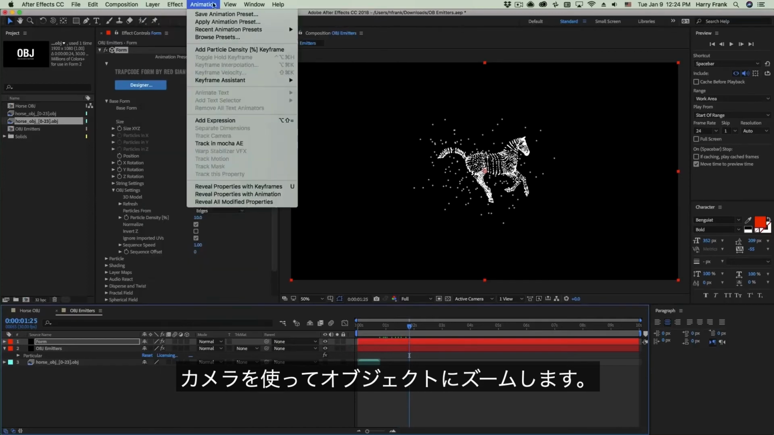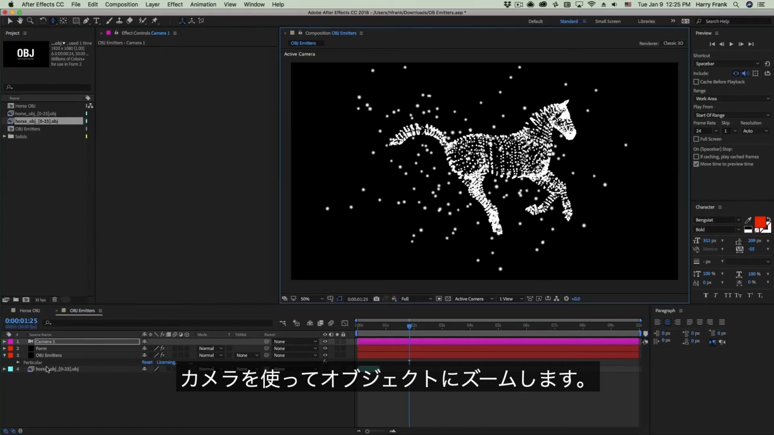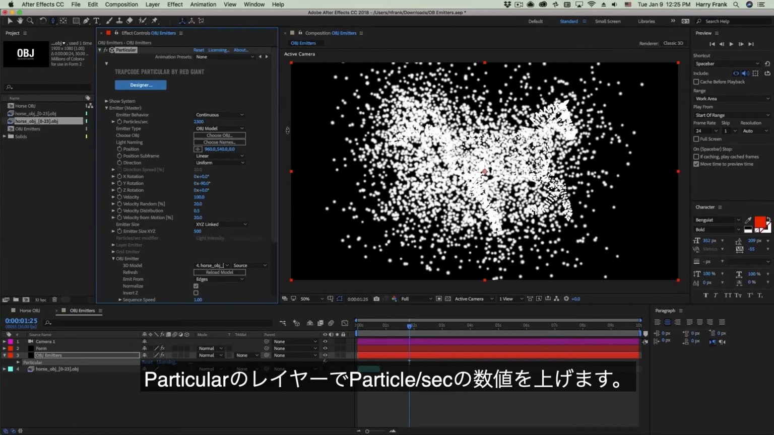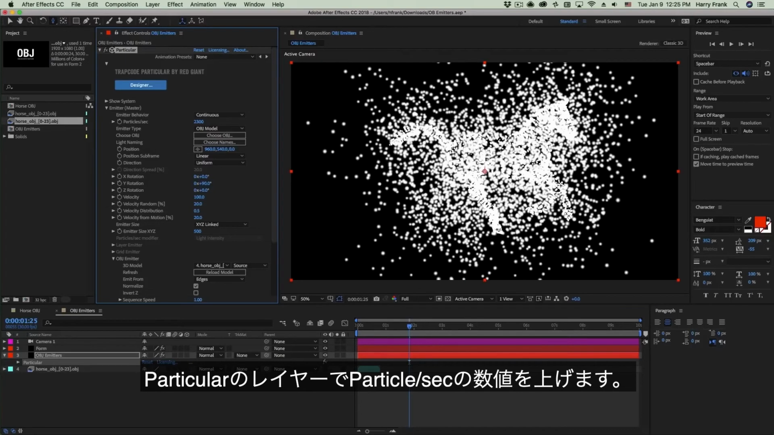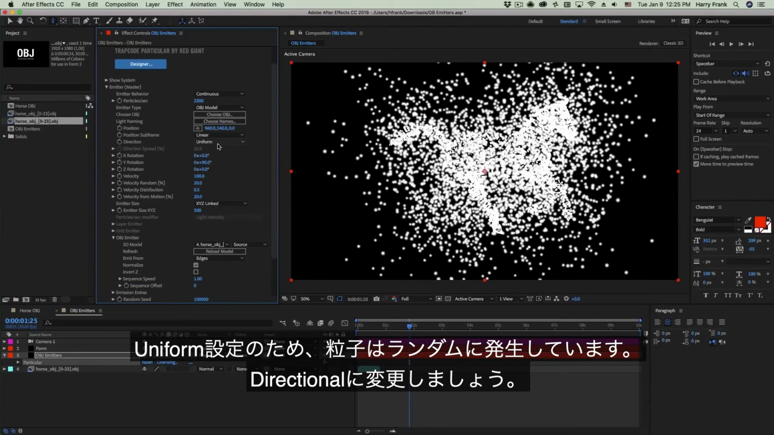Let's create a camera here. Get a little closer to our objects. So in Particular, I probably am going to want a lot more particles. Actually, it looks like I set these to 2 different angles. So this one is going to be 90 degrees that way. So we are using an OBJ. We are uniformly emitting them.